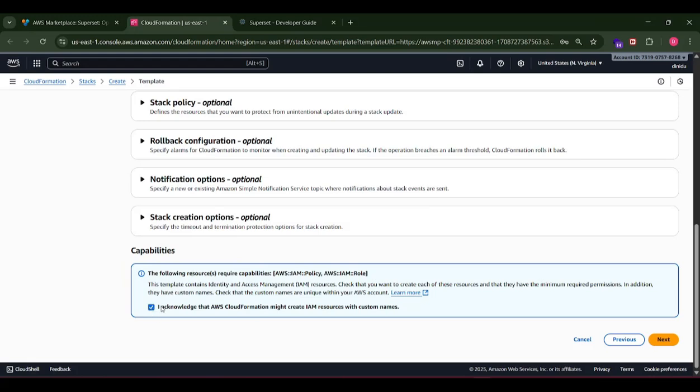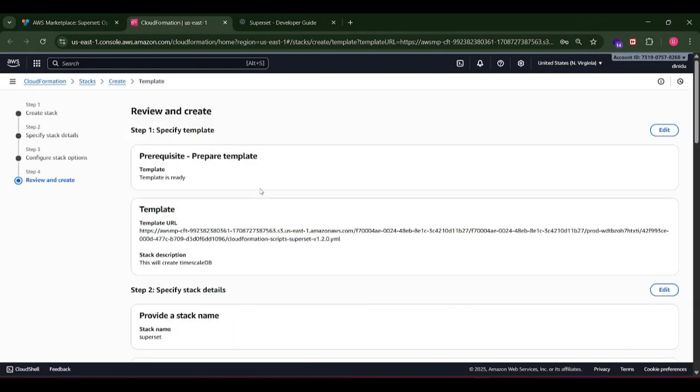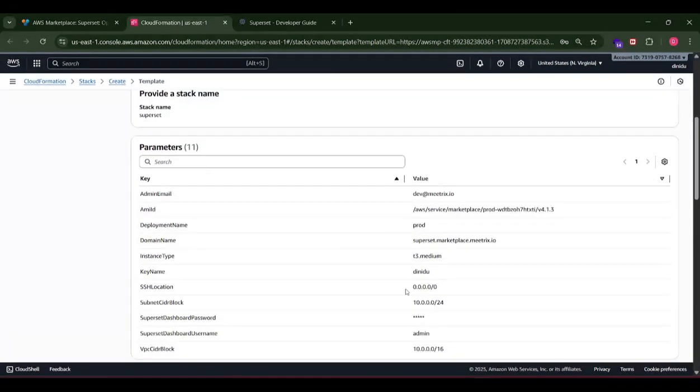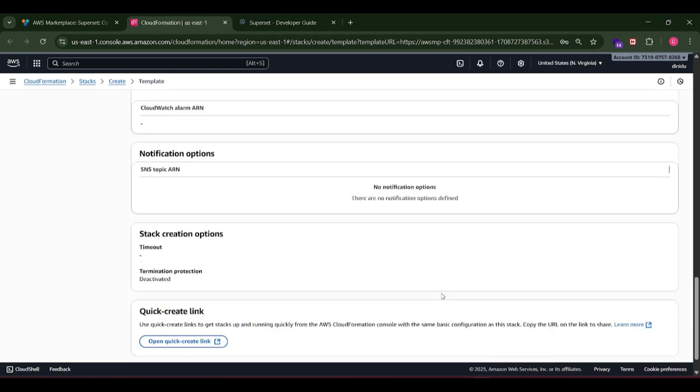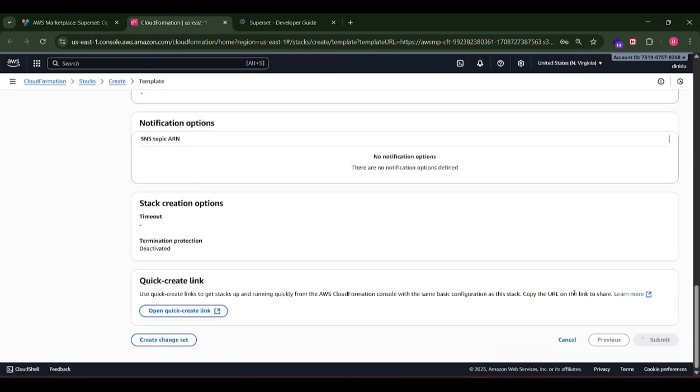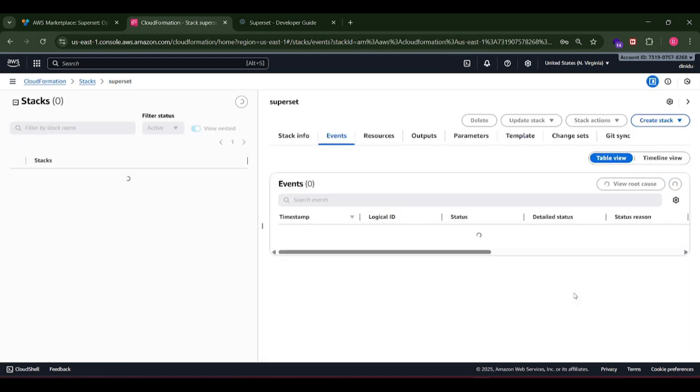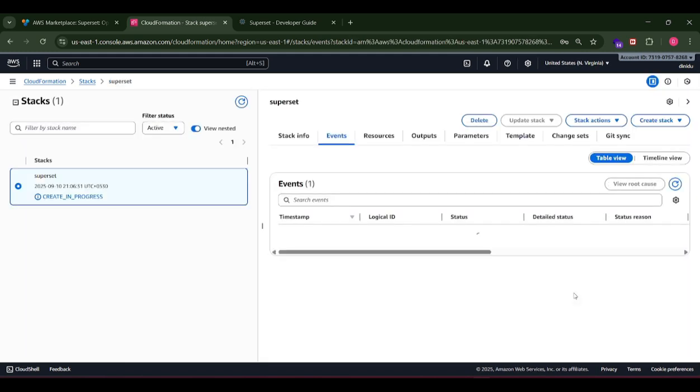Tick the box, I acknowledge that AWS CloudFormation might create IAM resources with custom names. Click Next. Review and verify your details. Click Submit. Please wait 5 to 10 minutes until the stack has been successfully created.